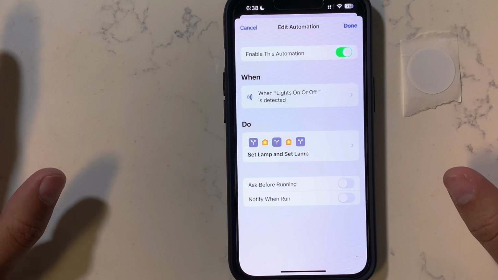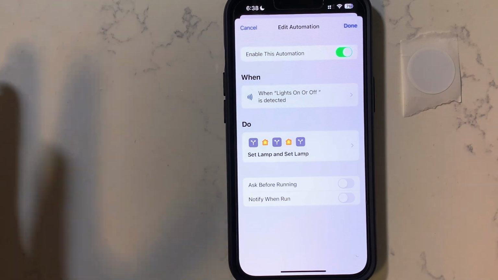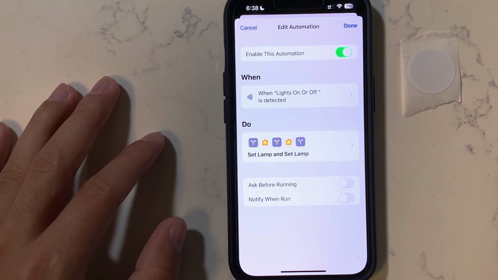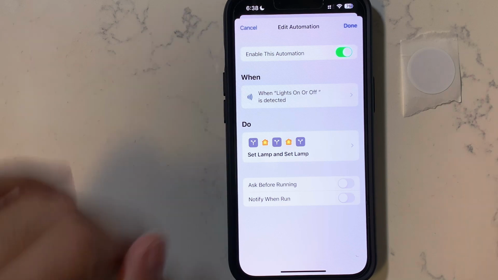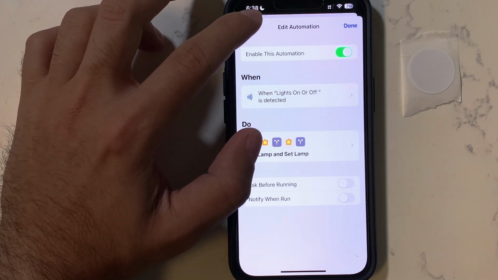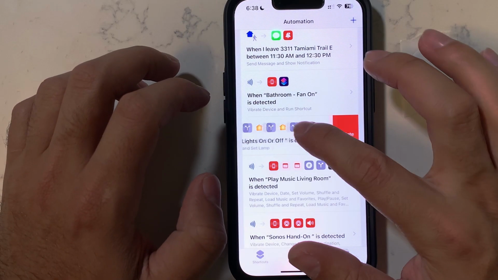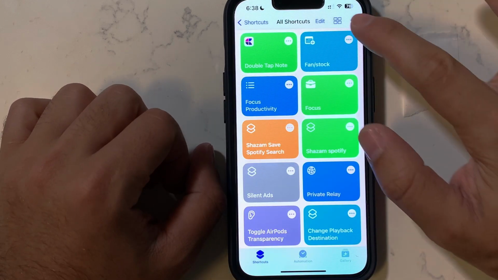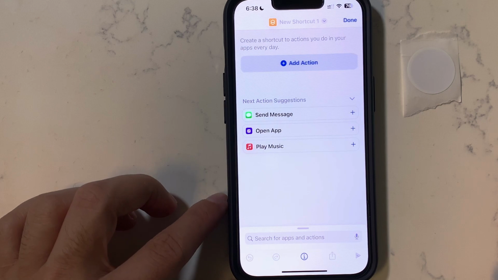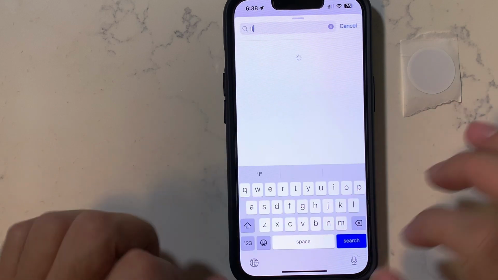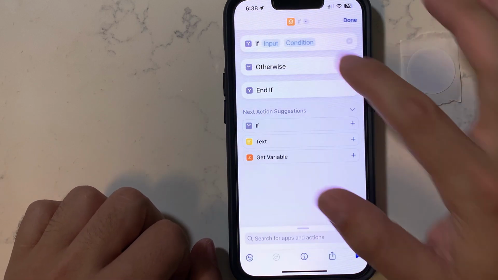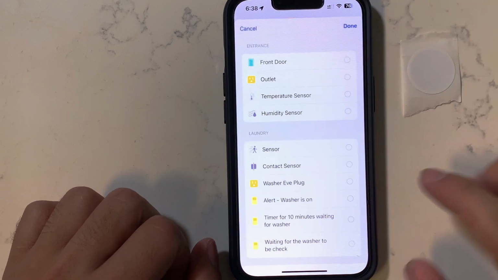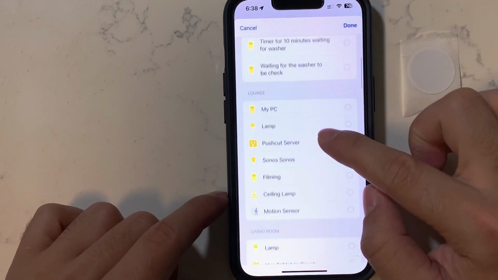Now, the right way to do this would be creating an actual shortcut and then running this automation. So let me explain what that means. We're gonna go out of this, delete this, and go to the shortcut tab, and create one shortcut. Same thing. If... I'm gonna speed this up just so that you don't have to watch the whole thing.